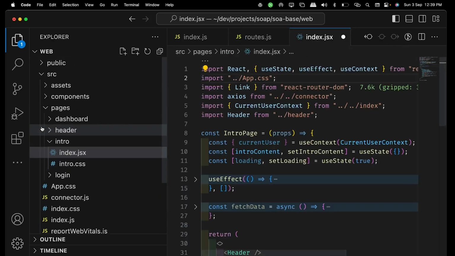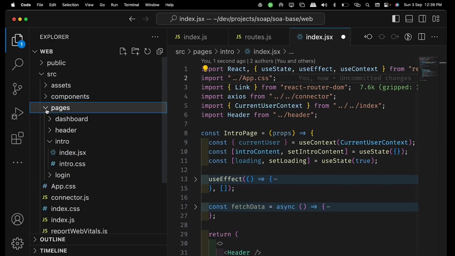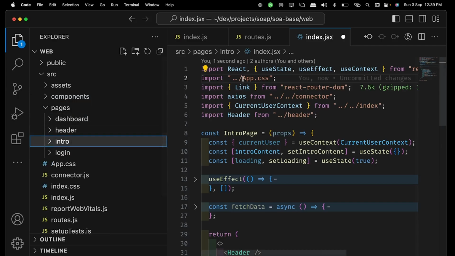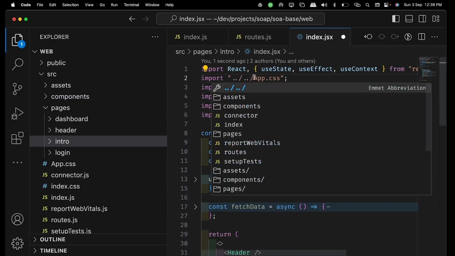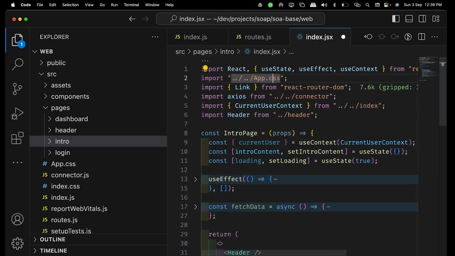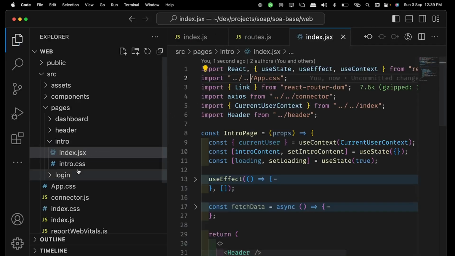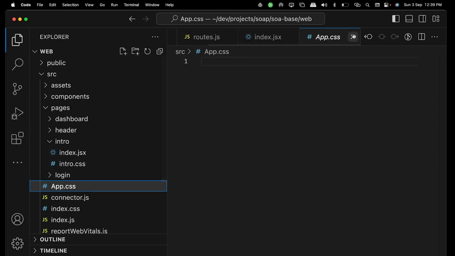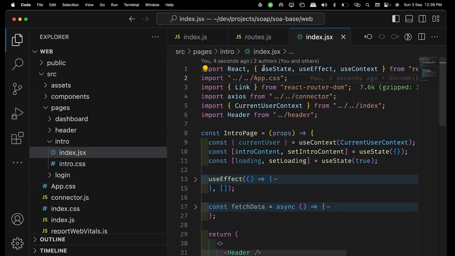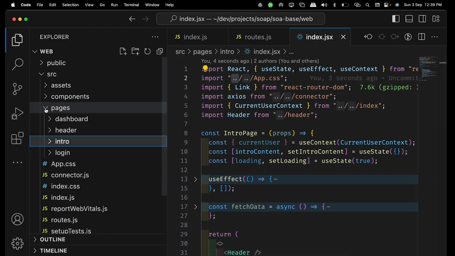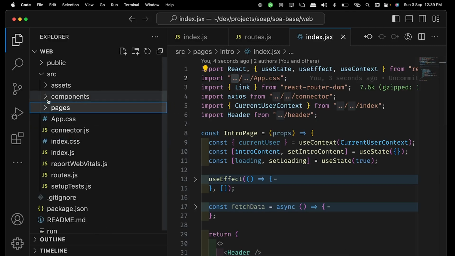I think it is not inside. So inside pages, inside intro. Okay, so it means two levels. /app.css. Okay, good to go. Now you got an idea how we can import the files. When you say dot, it will go back one level. Then if I put one more dot, it will go back to the source folder. Inside the source folder, we are looking for app.css.